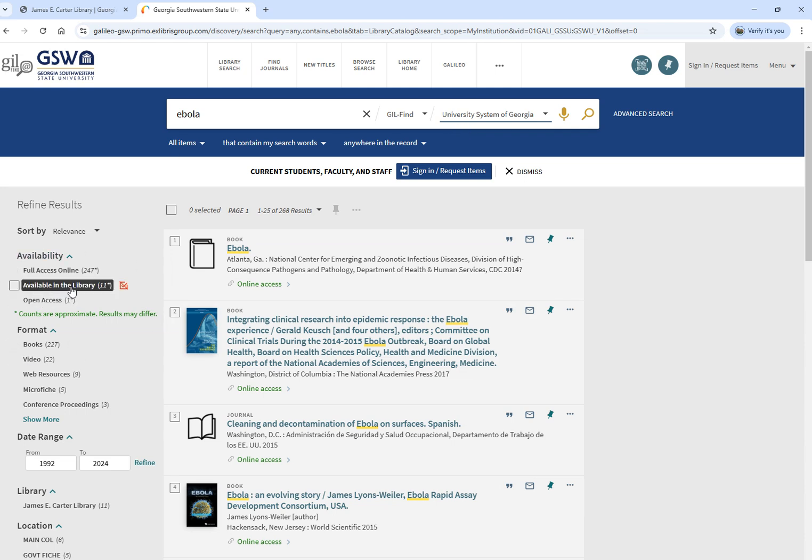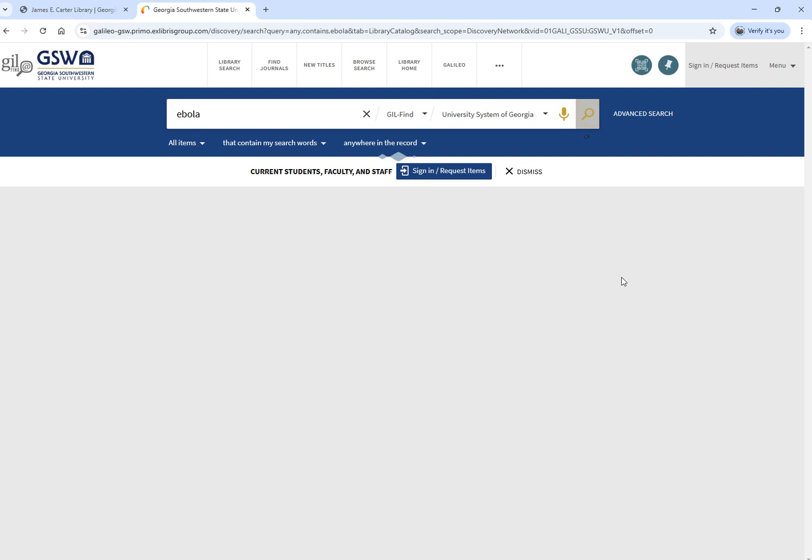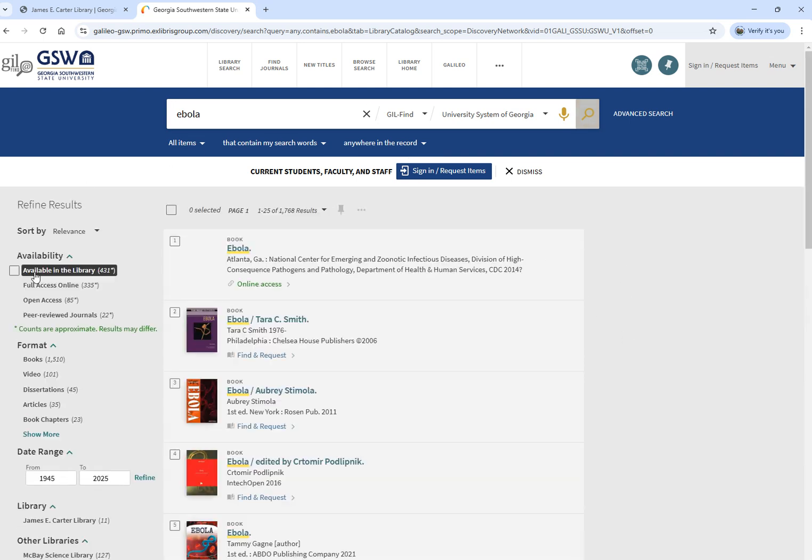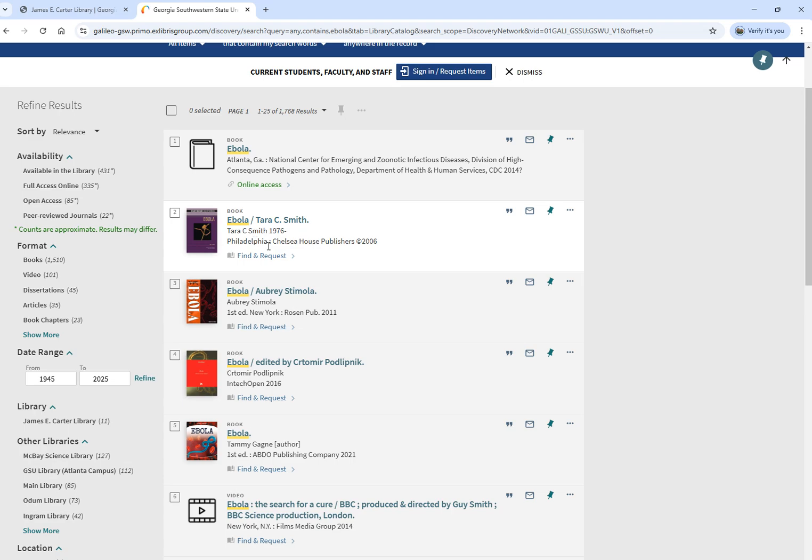As you can see right here, we have 11 items. Let's look at what happens after we hit search and we're looking through the USG. So now we have 431 items, right? And you see we have all these books to choose from.